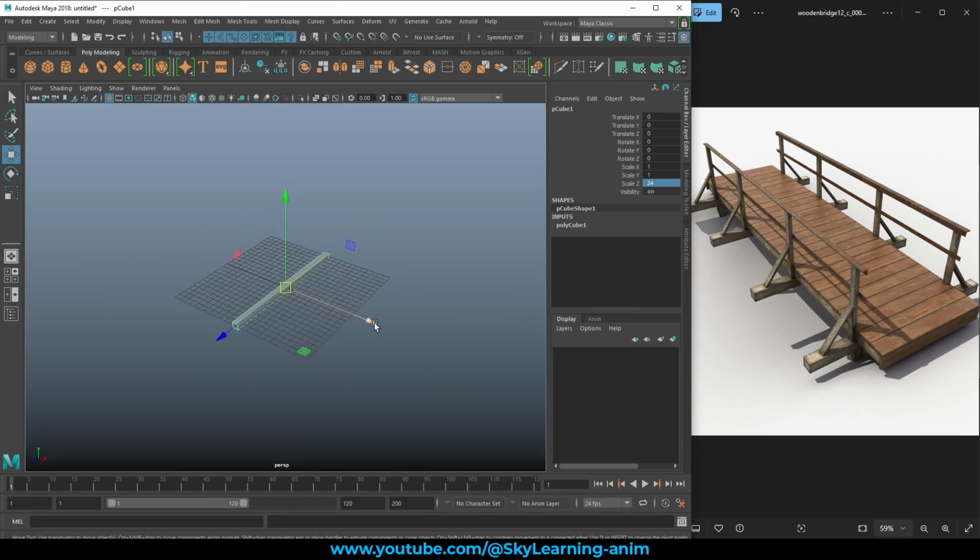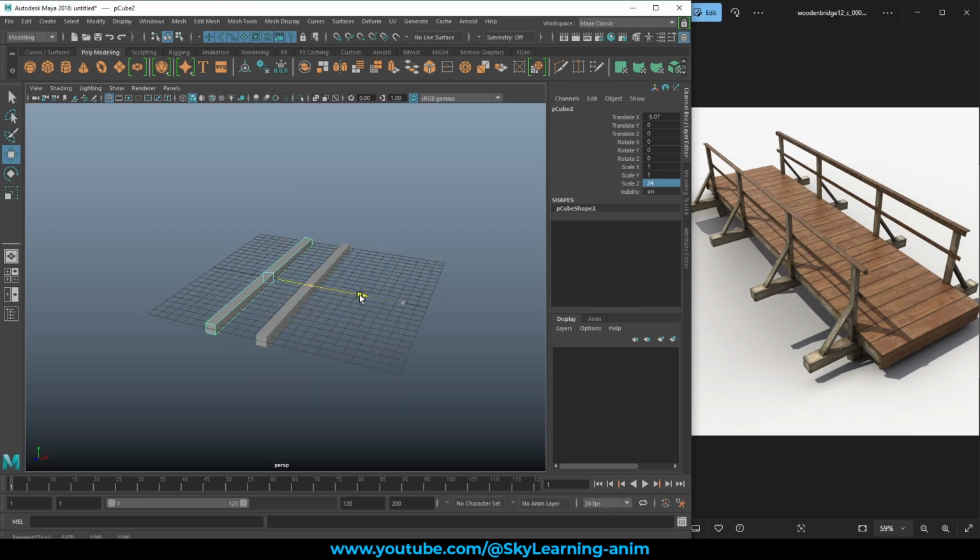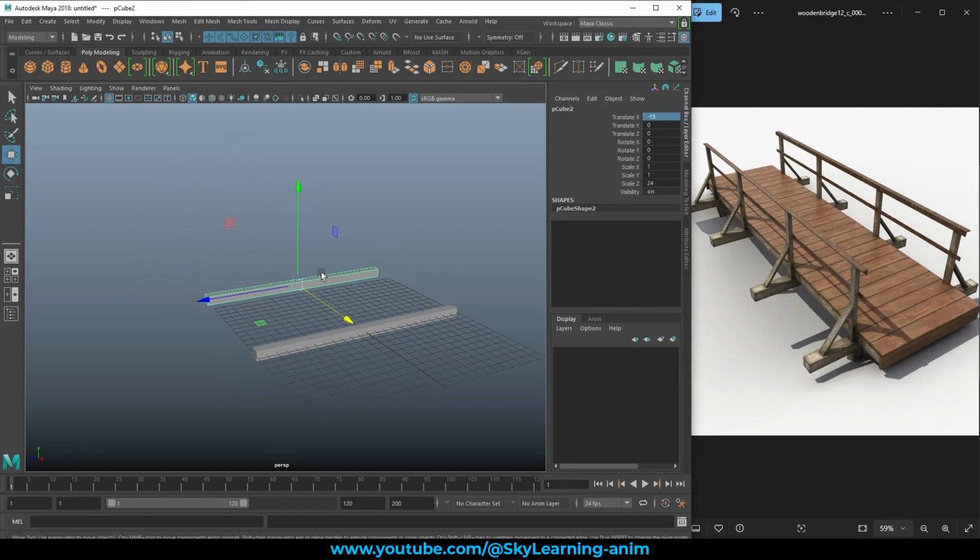Press W, bring it out here, or wait a second, leave it there. Control D, move out, and I think this has to be like 5 units, so we will give some values in 5. Let's see, the 5 doesn't look good. Give the value of 15. If we rotate the viewport, this looks good. 15 is good.